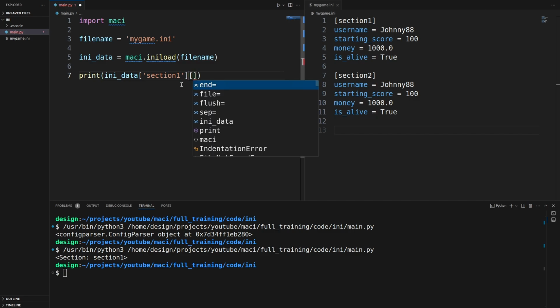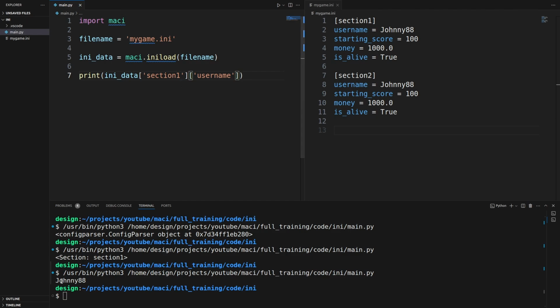However, if I go ahead and add the other brackets, and let's just say username, and run this, it's going to return the actual value that I'm looking for. But that's how easy it is to access your sections and values within the config parser object. Now, something to note, any value within a config parser object is going to always be a string. This has to do with the way the config parser object is designed.